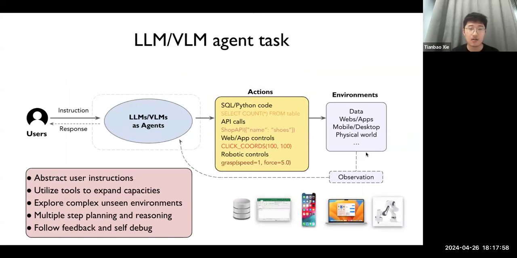So the challenges and abilities the agent may need are these. First, it needs the ability to abstract user instructions. Second, it needs to utilize tools to expand capacities. It also needs to explore complex unseen environments, with multiple steps of planning and reasoning. And it needs to follow feedback and do self-debugging. So agents need all these abilities to be capable enough for real-world scenarios.